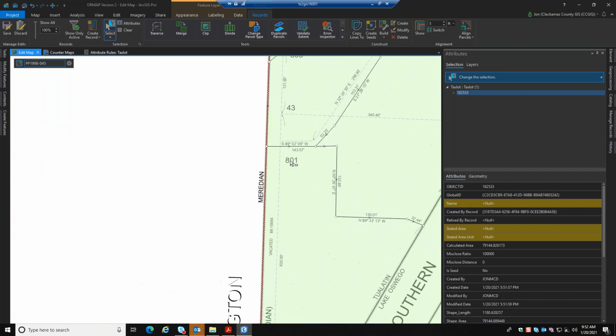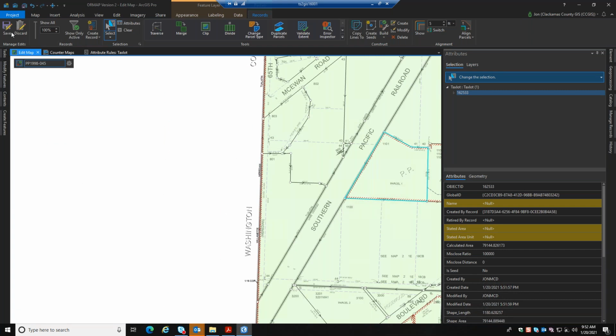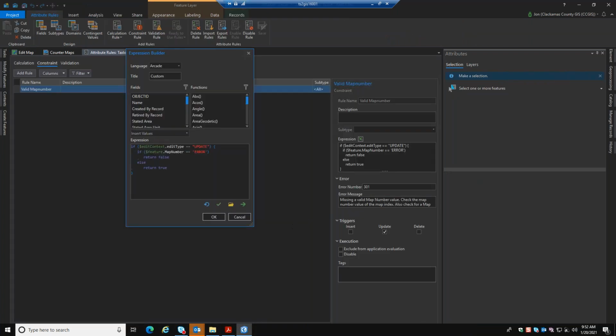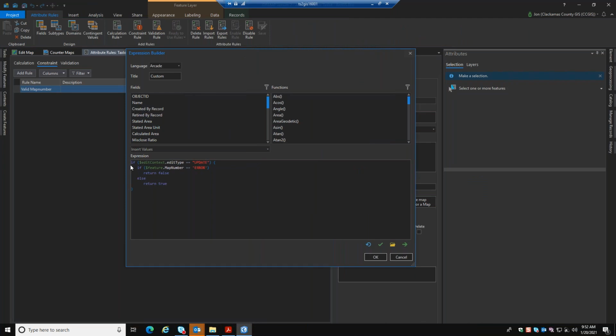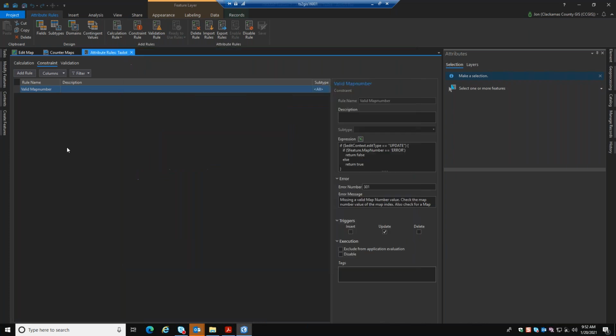Now, there's another advantage to the attribute rules, and this is something I've been working on for a while, and that is constraints. Constraints let the user know that there is an issue. So here I have a simple check. It says if the edit context is update, and the map number is error, return false. When it returns false, it says that this isn't good, we need to throw an error. Else it returns true, which says this is a good edit, continue on.